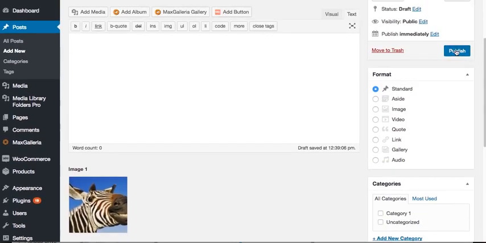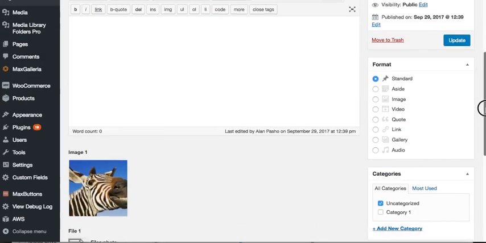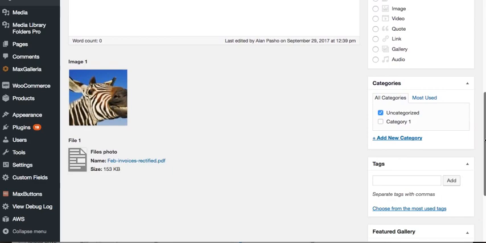Now we can publish. And we see our files are there after we save the post.